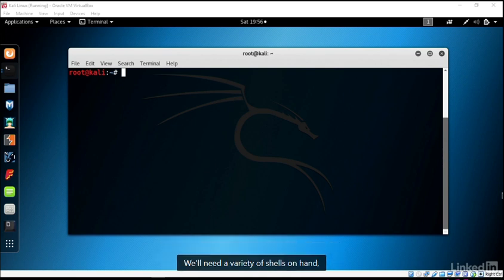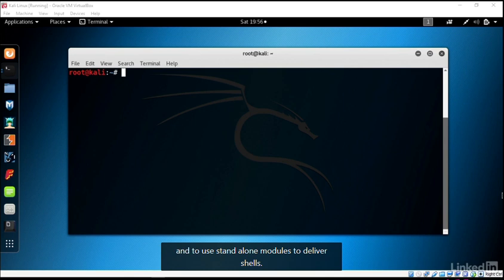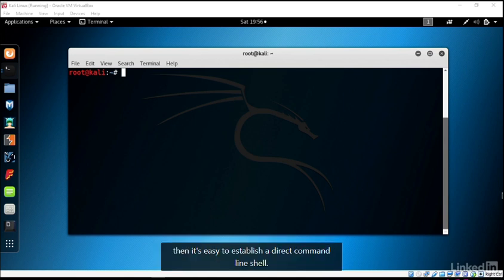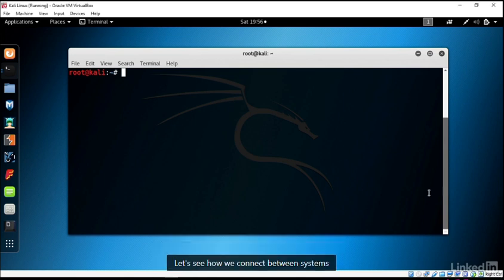We'll need a variety of shells on hand to include in our exploits and to use in a standalone module to deliver shells. The simplest form of shell is netcat. If the target has netcat installed, then it's easy to establish a direct command line shell. Let's see how we connect between systems and serve up a shell.